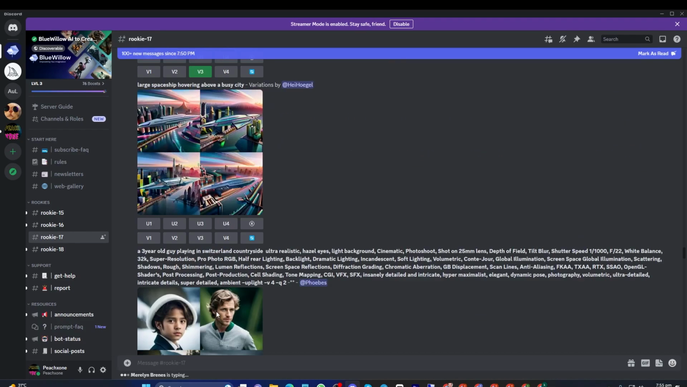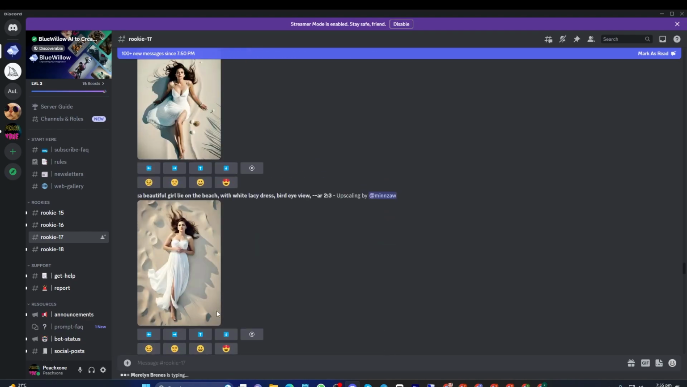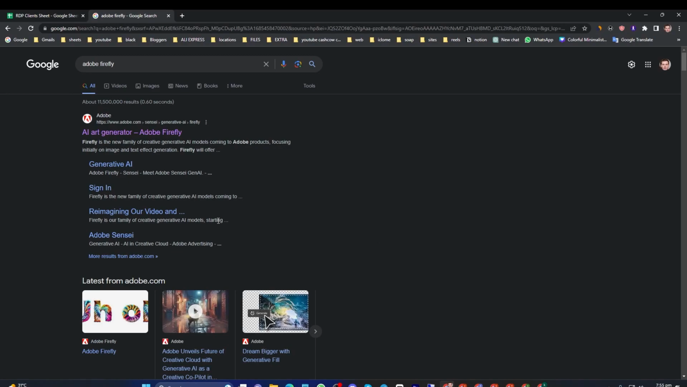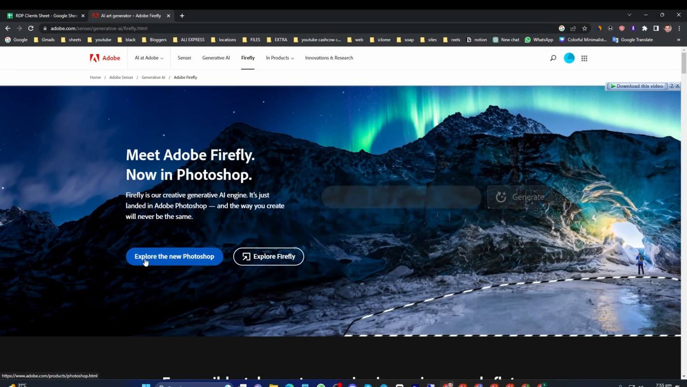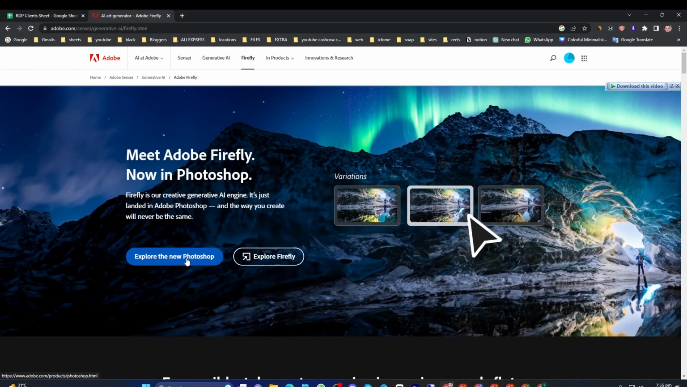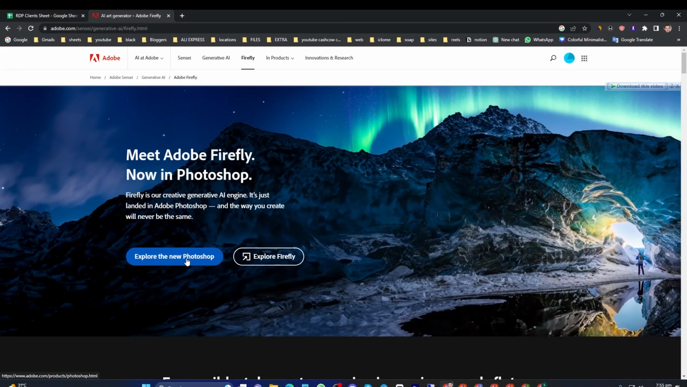If you create 5 to 6 images a day, then it will not create more images for you and will show you an error. So now one more alternative has launched, and this is launched by Adobe. When you search on Google for Adobe Firefly, you will get this website. They also launched Explore the new Photoshop. Basically, if you have the new version of Photoshop, you can create AI in Adobe Photoshop. Yes, you heard right. Adobe has launched AI in Photoshop, but in this video we are going to explore Firefly.